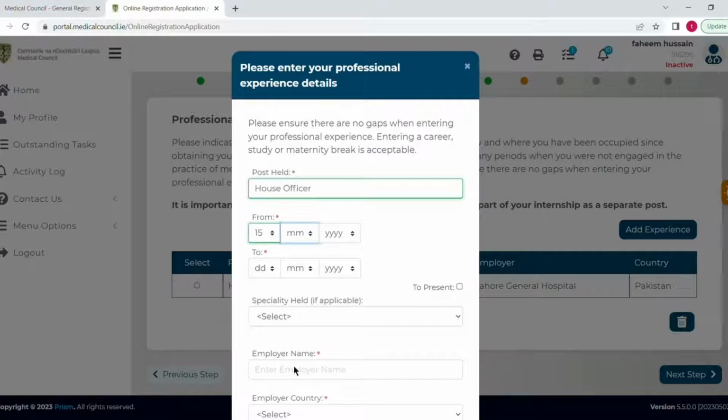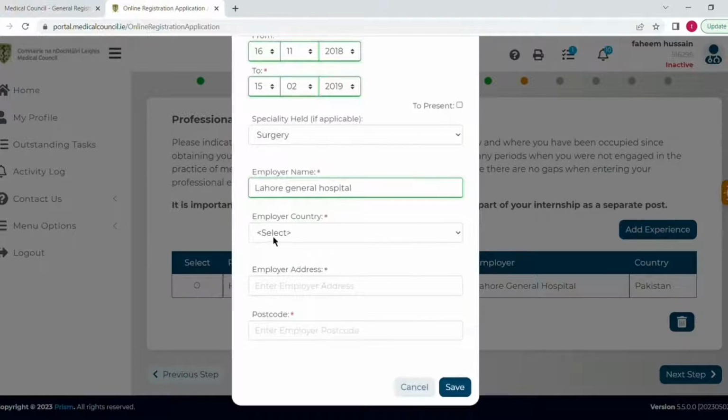So I will add the next rotation details same as the first one. Like I will select the post house officer, and then select the starting date of this rotation, and then the date on which I completed this rotation, and then select the specialty. And after that go through the same process like your employer name, your country of hospital, and then the postal code. And here I have selected my second rotation as general surgery.